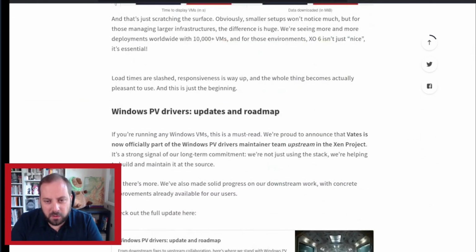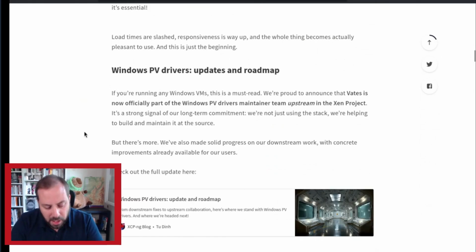So, what's next? We are also giving you an update and a roadmap regarding the Windows PV drivers. As you know, right now, the default path to use those PV drivers is to use the Citrix ones because they are signed by Microsoft. But we wanted to share what's going on and why it takes time to get ours signed by Microsoft.